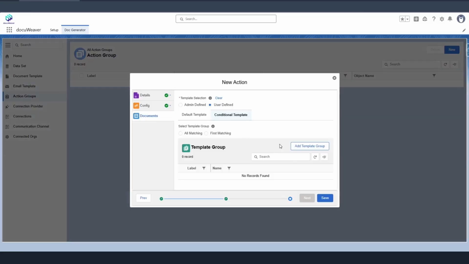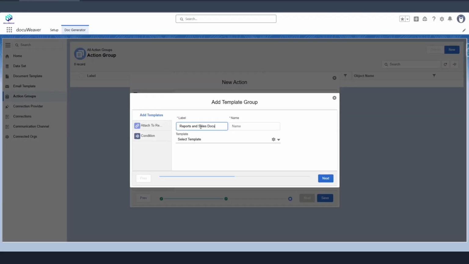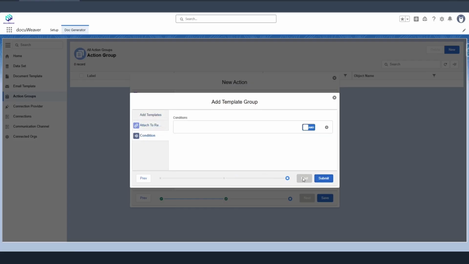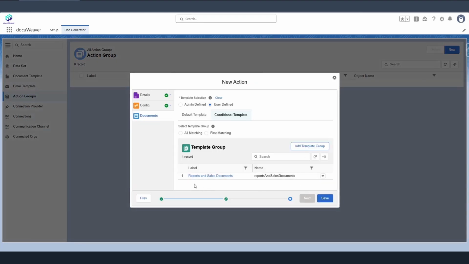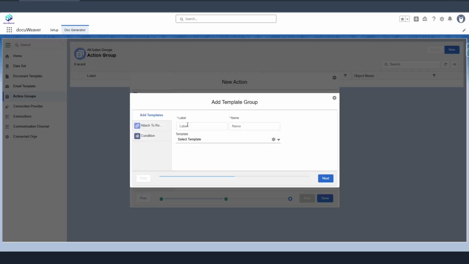The next step is which documents you want to generate on this action. You can add one or more templates in the action. In fact, we can create multiple document groups. For one document group, there can be multiple templates, and that document group will have some conditions. The set of documents in that group will be generated only if the condition given in the document group matches the data set.